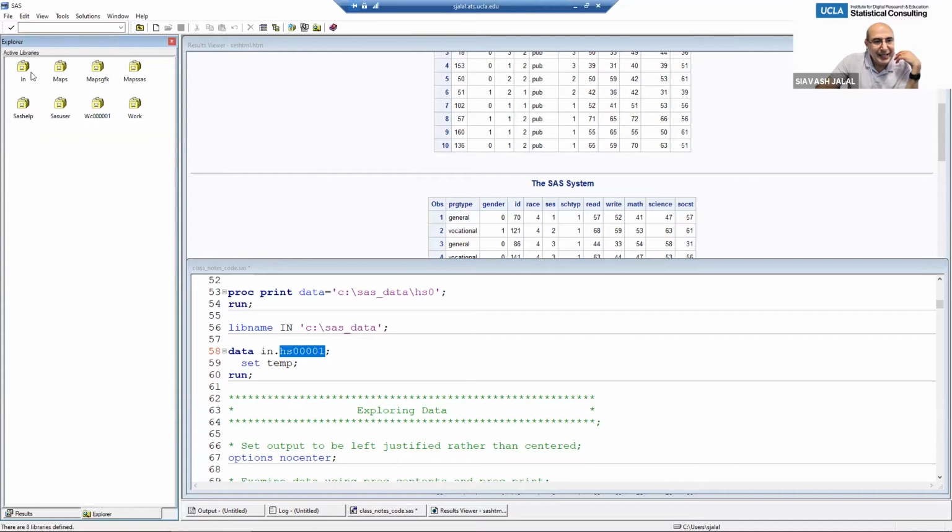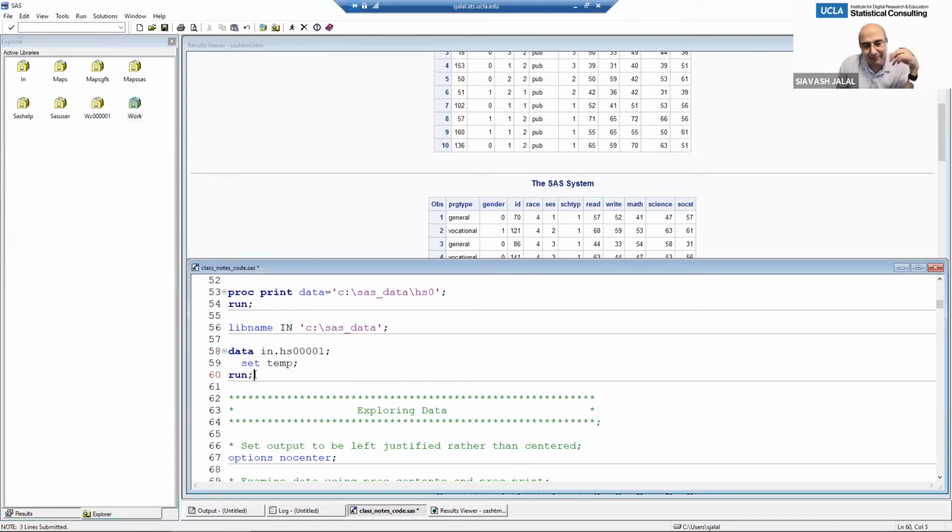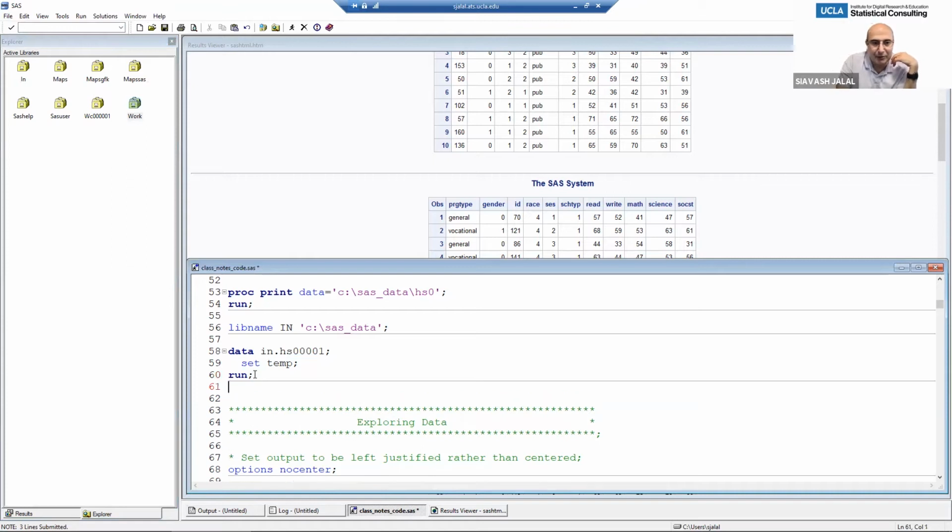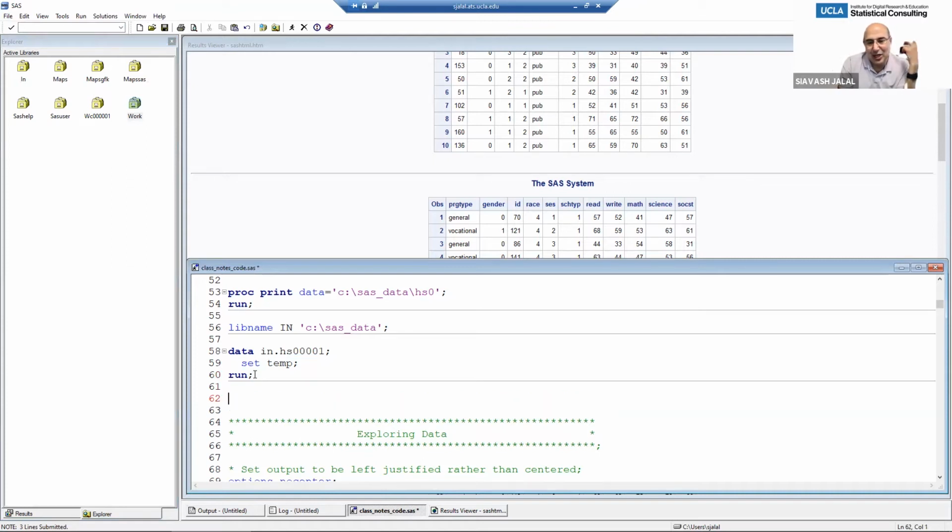Now, what if I didn't have anything here? Or what about you try this? Okay, read HS test from this library and save it in work. How do you do that? Just think about this simple question, and then we go type together.